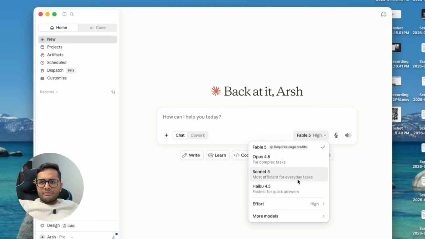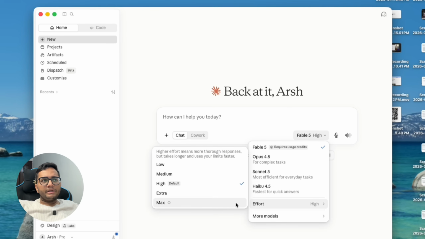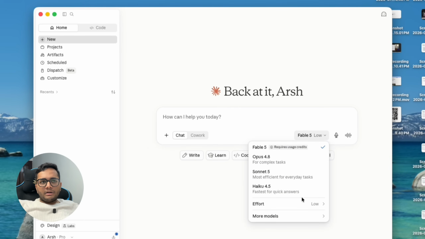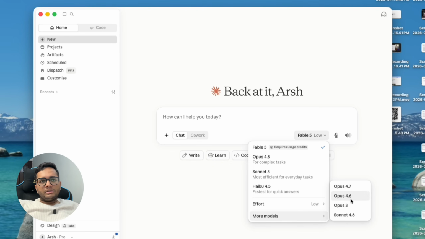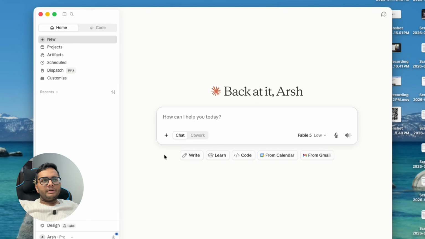Sonnet 5 is good for everyday tasks. If you want to chat, if you want to ask something, if you want to do some research, this is good. Haiku 4.5 is a lighter model. It can give you quick answers, but you can't do heavy lifting with Haiku. Efforts also you can pick, like if you choose the model and you pick low effort, it will consume fewer of your tokens. If you pick medium, it will consume more of your tokens. High will take the most of your tokens. And there are some more models also which are not that great now, but initially Opus 4.6, 4.7, Sonnet 4.6, people used to use that, but now the latest version is what people are using.